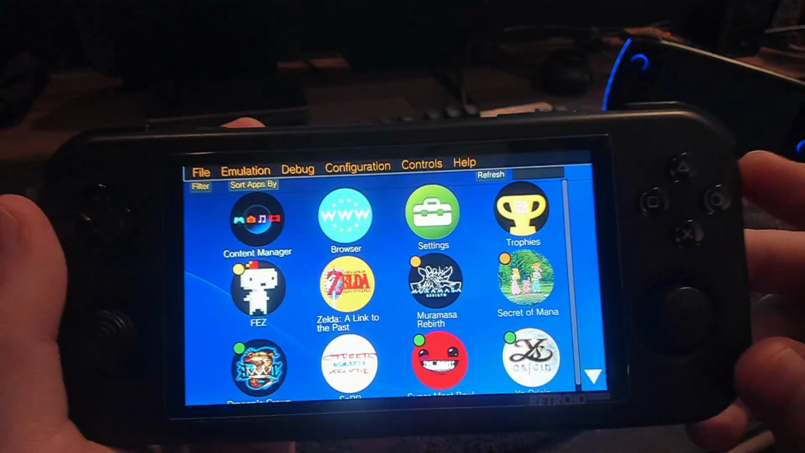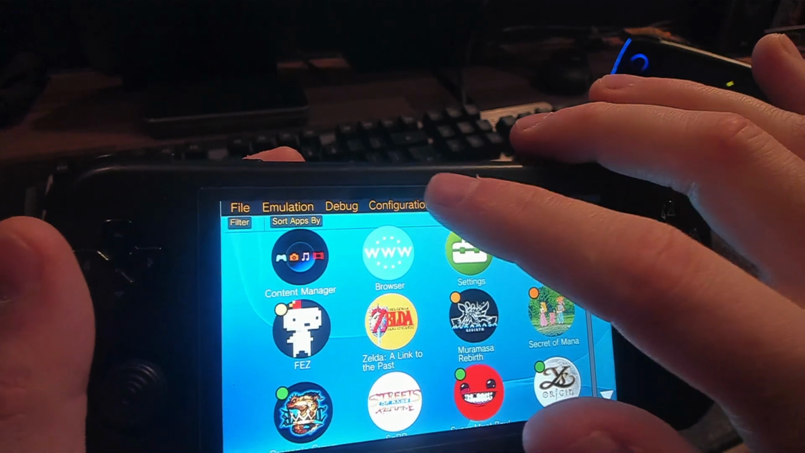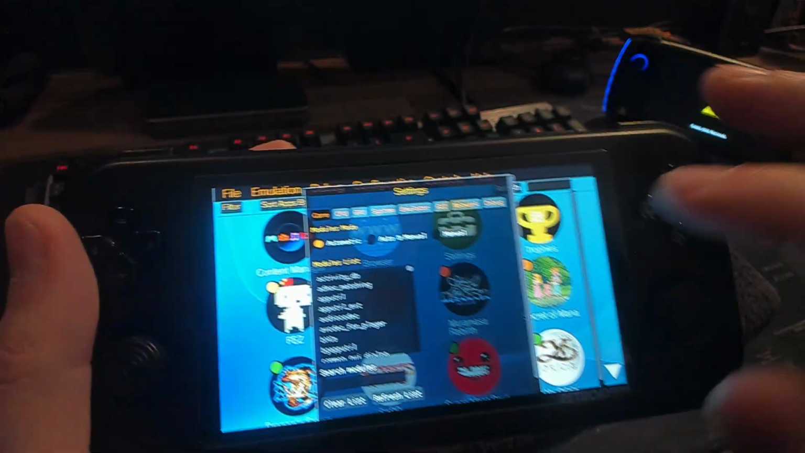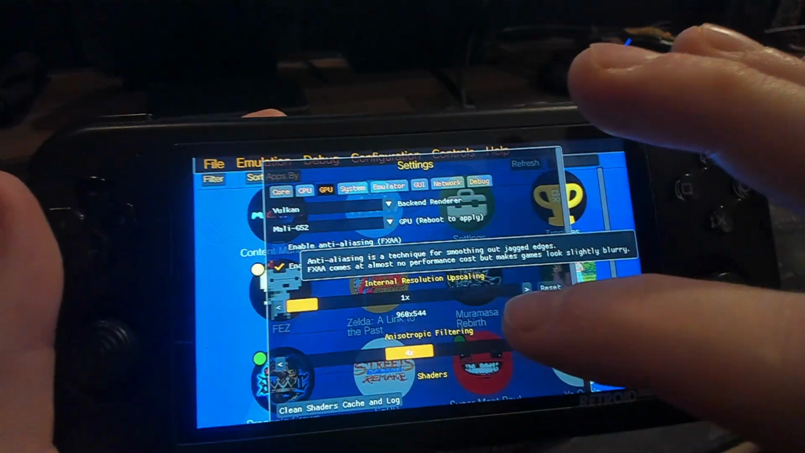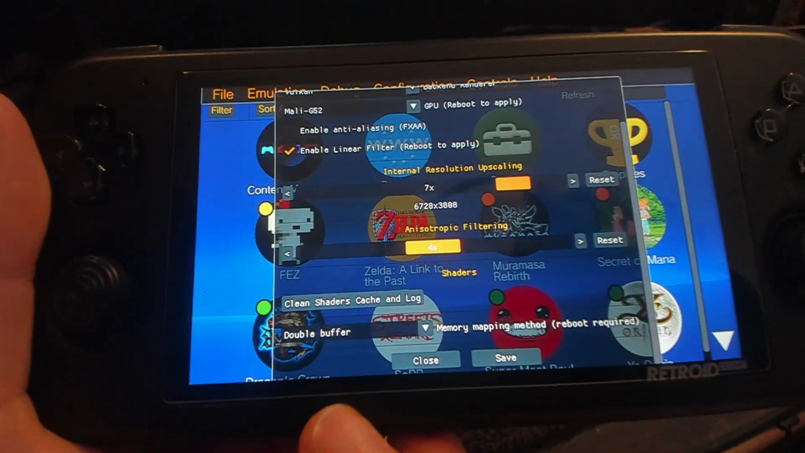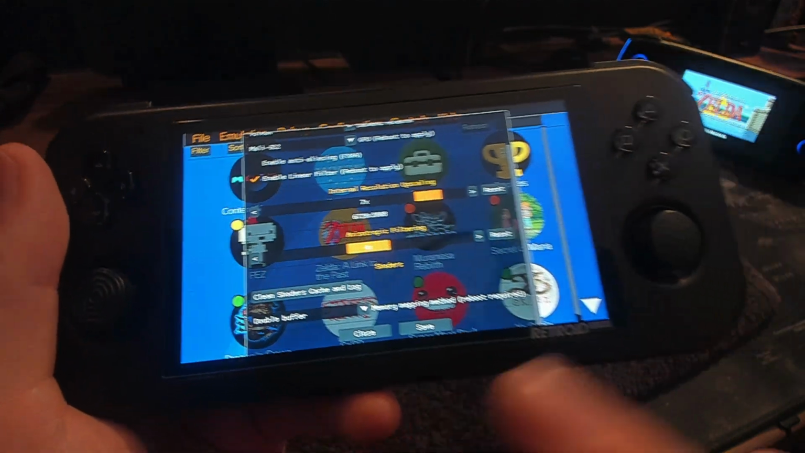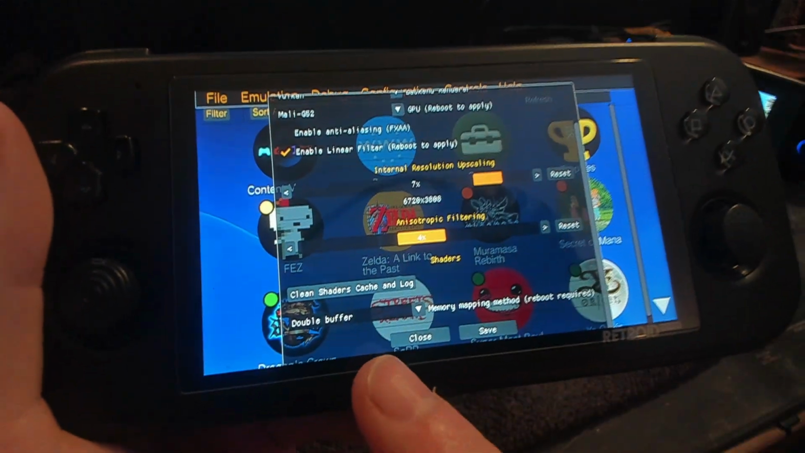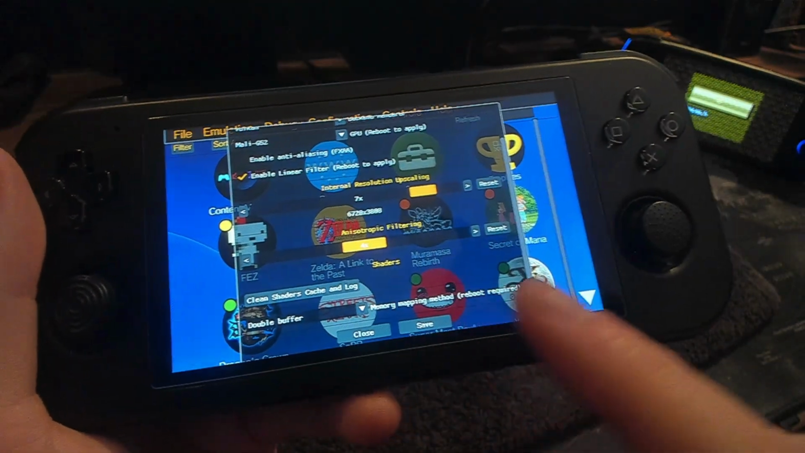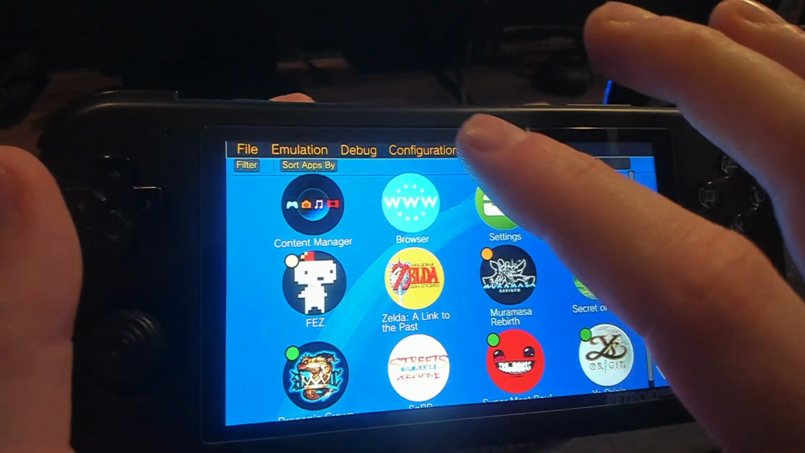But I installed the newest version of this emulator and there are some changes. I'm going to go into configurations, and if you go over to GPU, then at the bottom here you'll see this new thing, memory mapping. And in the last update I believe it did not work on the Retroid Pocket because of the Mali GPU, but I've set it to double buffer and I've noticed even in Secret of Mana that it runs a lot better, which is great.